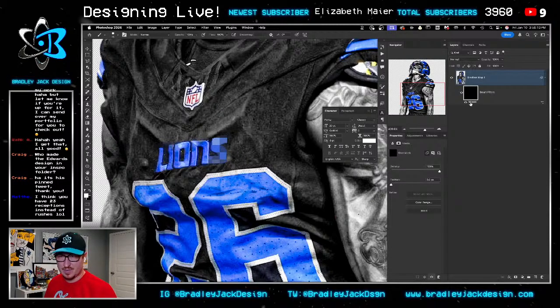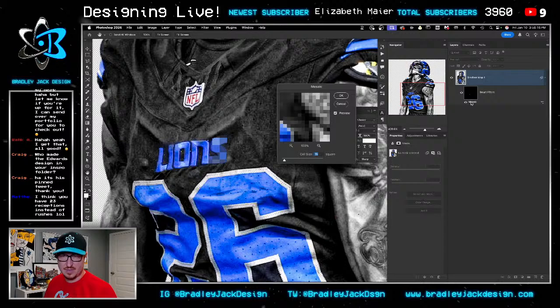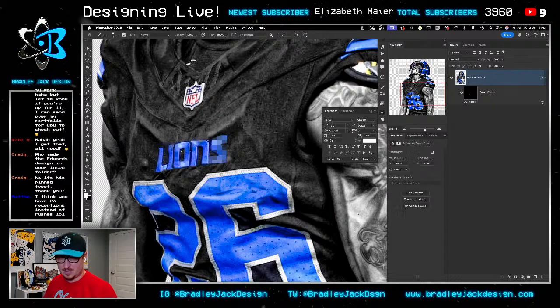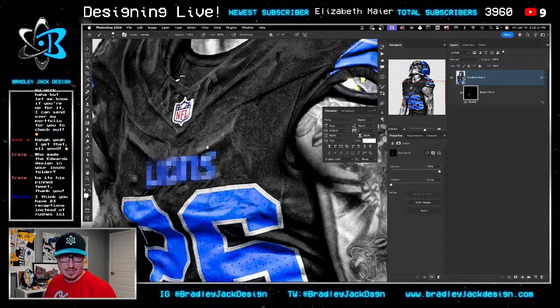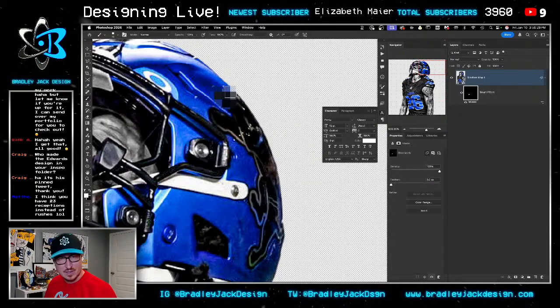Pixels. Okay, the mosaic needs to be a little bit smaller. 10's probably good. Mosaic, mosaic, mosaic. Lions. And then we'll hit this with the mosaic too. But I really want to get his helmet up here.